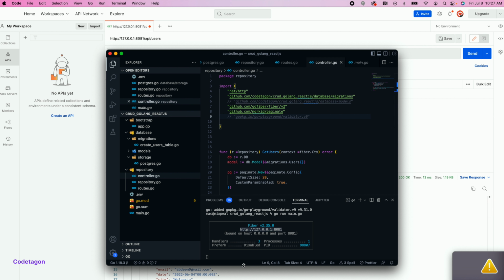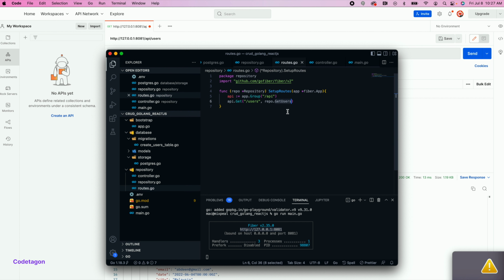But to save time, we don't have time to be testing them one by one. So let's just work on them and do the requests at once. So post, users, repo dot what? Create user. So you know what that means.